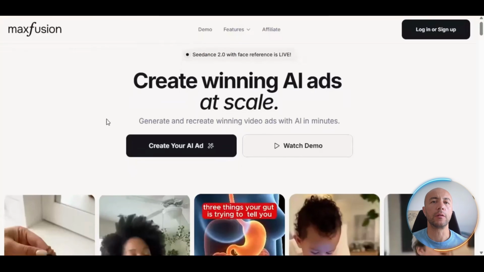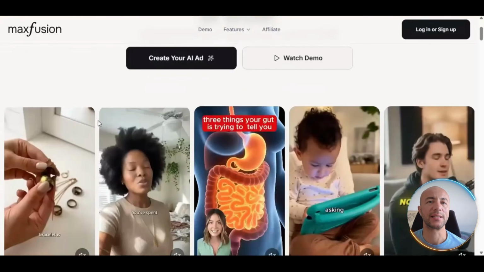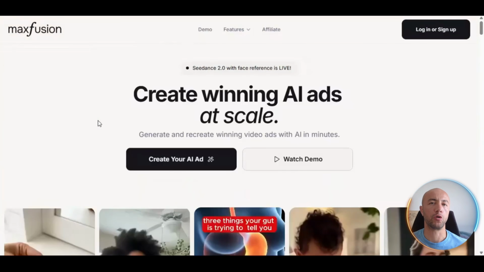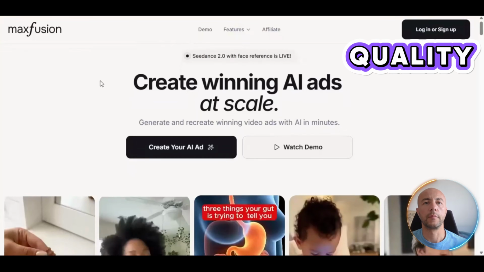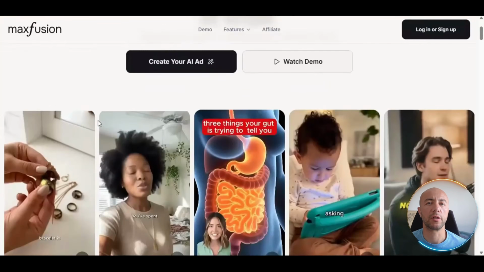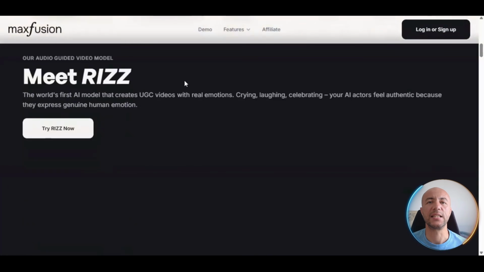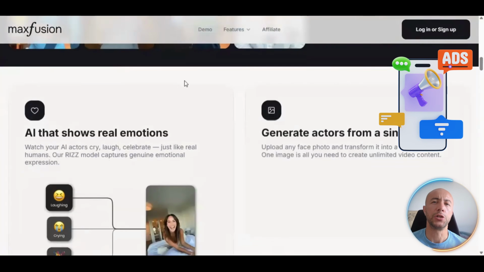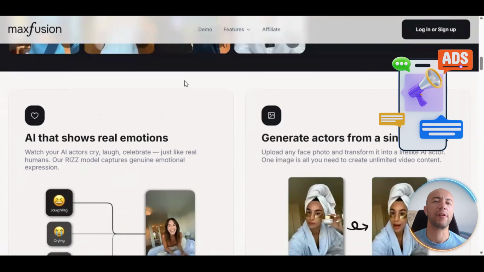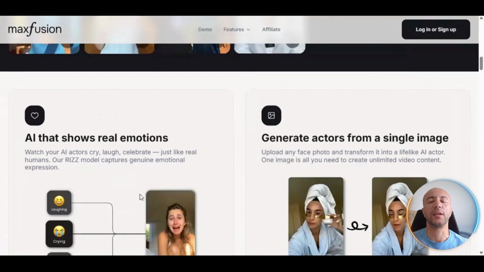And overall, the biggest advantage here is just reducing the time between concept, production, and launch without sacrificing quality. So by combining King 3.0 generation with the built-in Riz lip sync system, Max Fusion makes it much easier to create realistic AI ads, UGC style content, and high-end creative variations all inside a single platform.